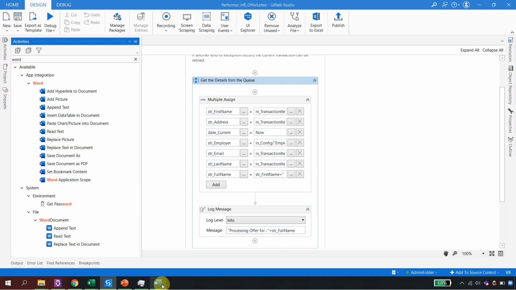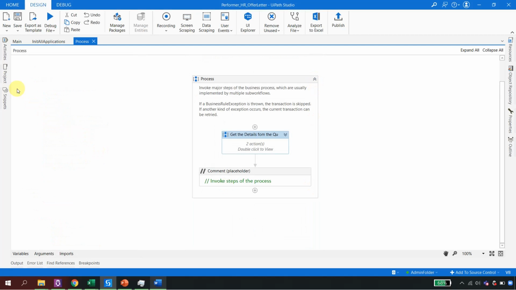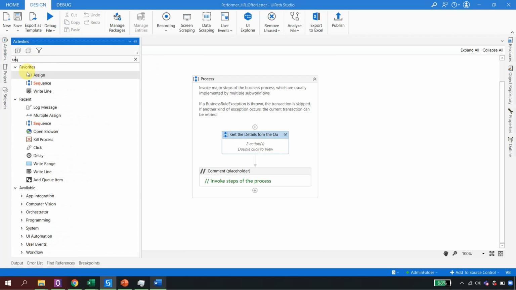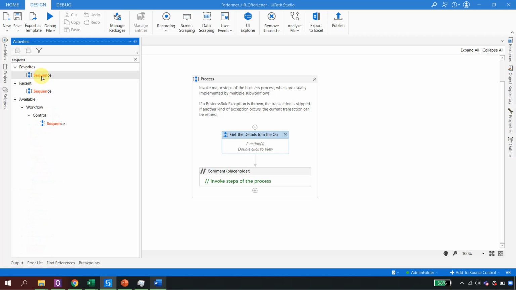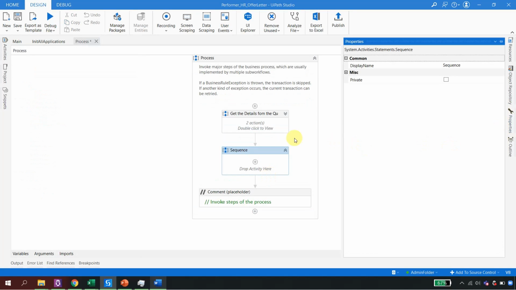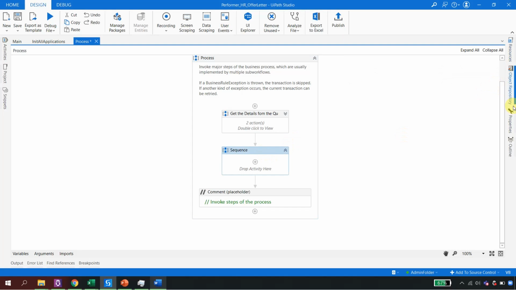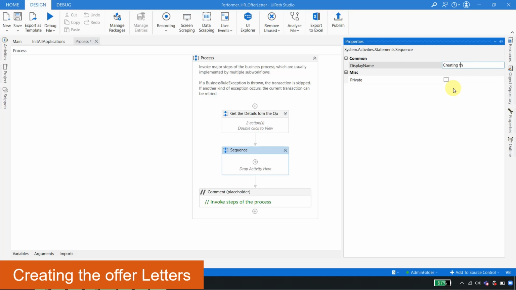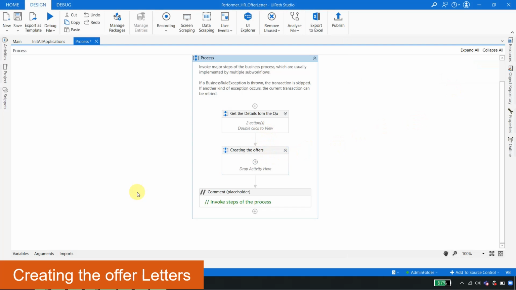We have to read this template. Similarly, like Excel application scope, we have something called the Word application scope. Again, follow a best practice: your code should be structured, right? So in the sequence, I say that this sequence is for creating the offer.